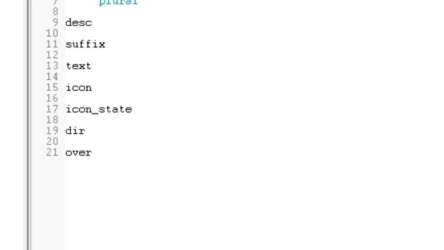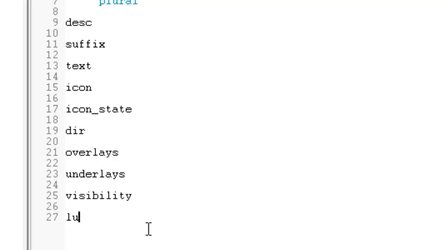Next is overlays. This is a list of icons or object types which appear on top of the object's main icon. Next is underlays. You might be able to guess that this is a list of icons or object types which appear underneath the object's main icon. Next is visibility. This variable can be 0 or 1 to indicate whether the object is visible. Next is luminosity. This is 0 to 6 to indicate how far the object emits light. Only areas are luminous by default, which has the effect of casting light on everything else in the area.